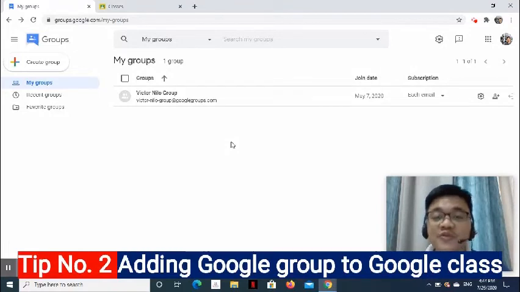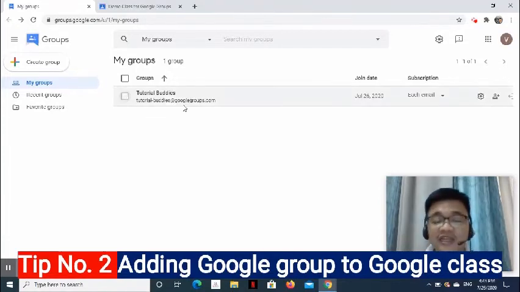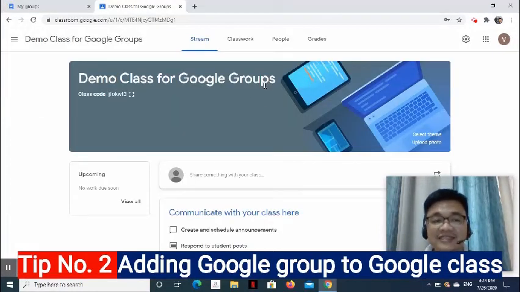You may also use Google Groups email address to add to Google Classroom so that you don't have to input individual email addresses anymore. Here's how. So let's say I already created a Google group and that group's name is Tutorial Buddies. I need to enroll or invite the students included in this Google group to the Google class that I have created. To do that, take note of the Google group email address and go to your Google class.